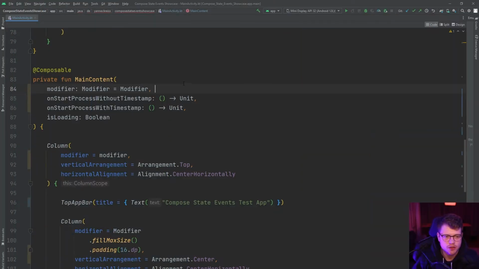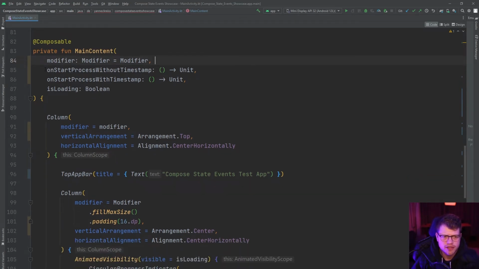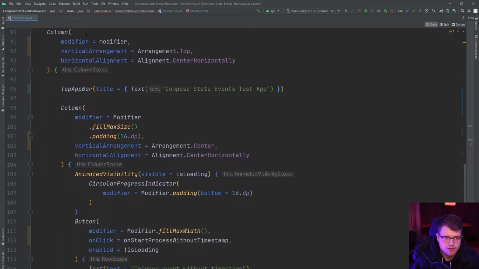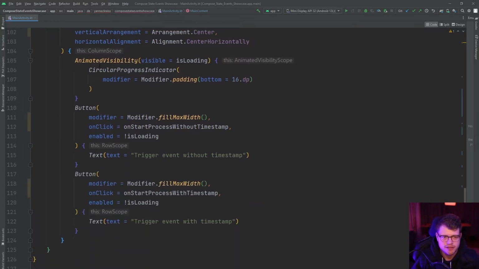Let's start by taking a quick look at the content composable. So we have a modifier, a function here for starting the process without a timestamp, and also one for starting the process with timestamp. And then we have our loading state. The layout itself is just a column. We have a top bar and here a circular progress indicator, which we just saw in the app example, and two buttons which are only enabled if the state is currently not in the is loading state.